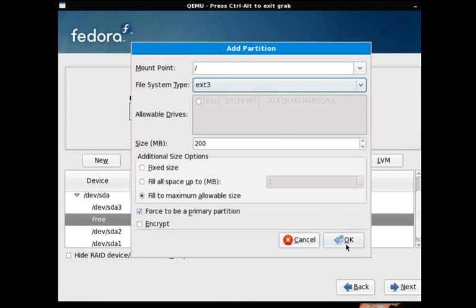But extension 4 is a completely different concept. You'll always want to use that if that's an option, because it allows for a lot of things that you cannot do with any other extension file systems. Alright, so click OK.